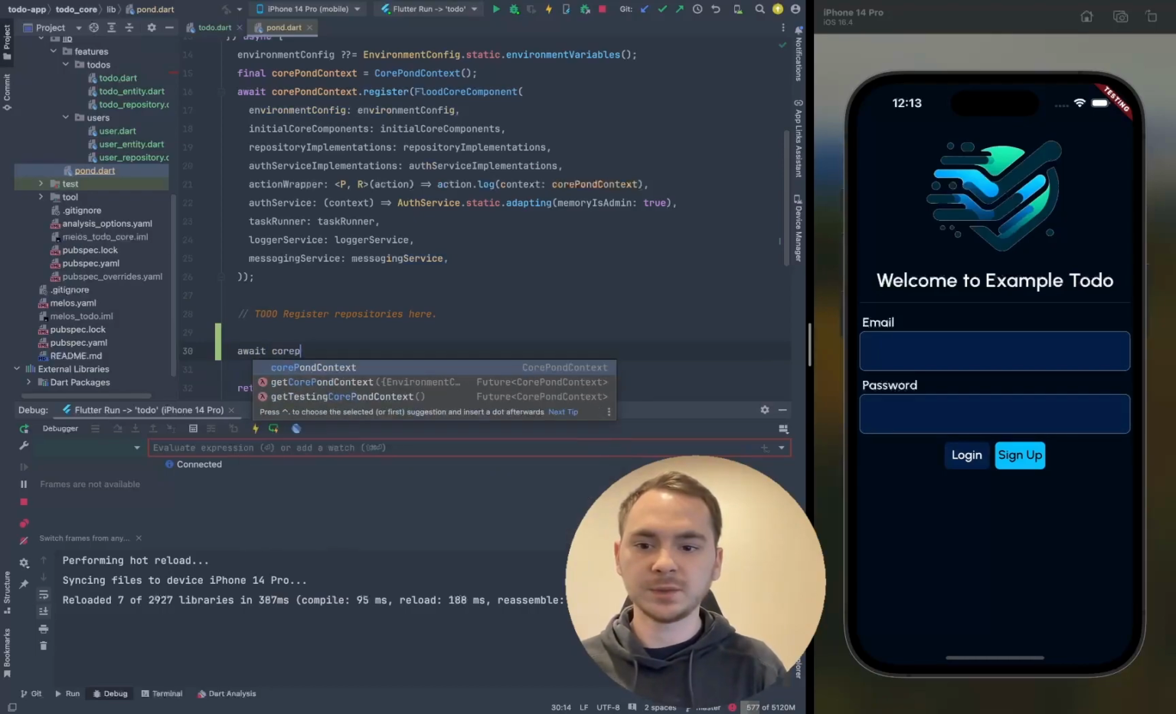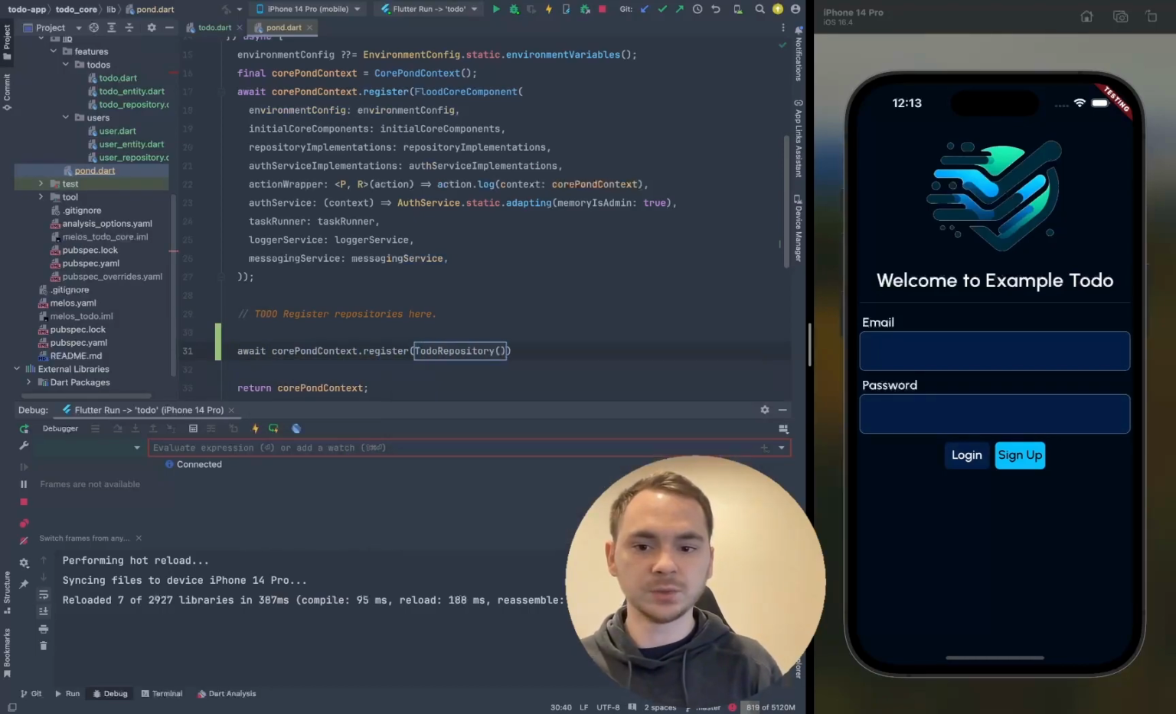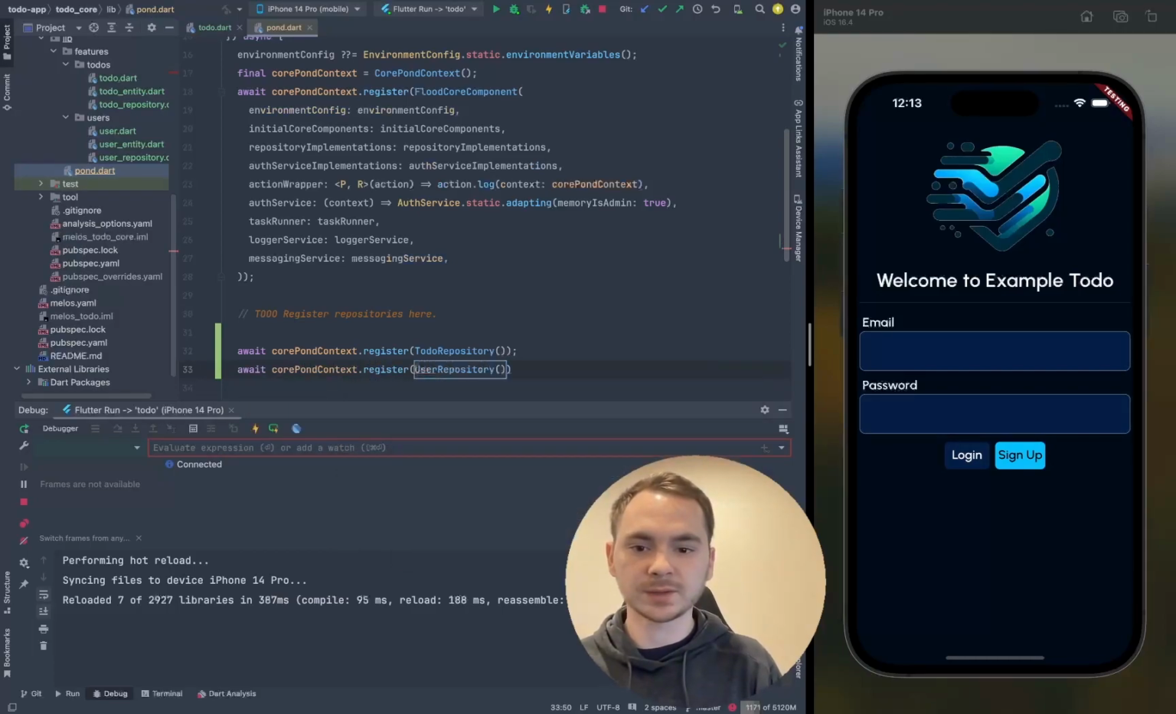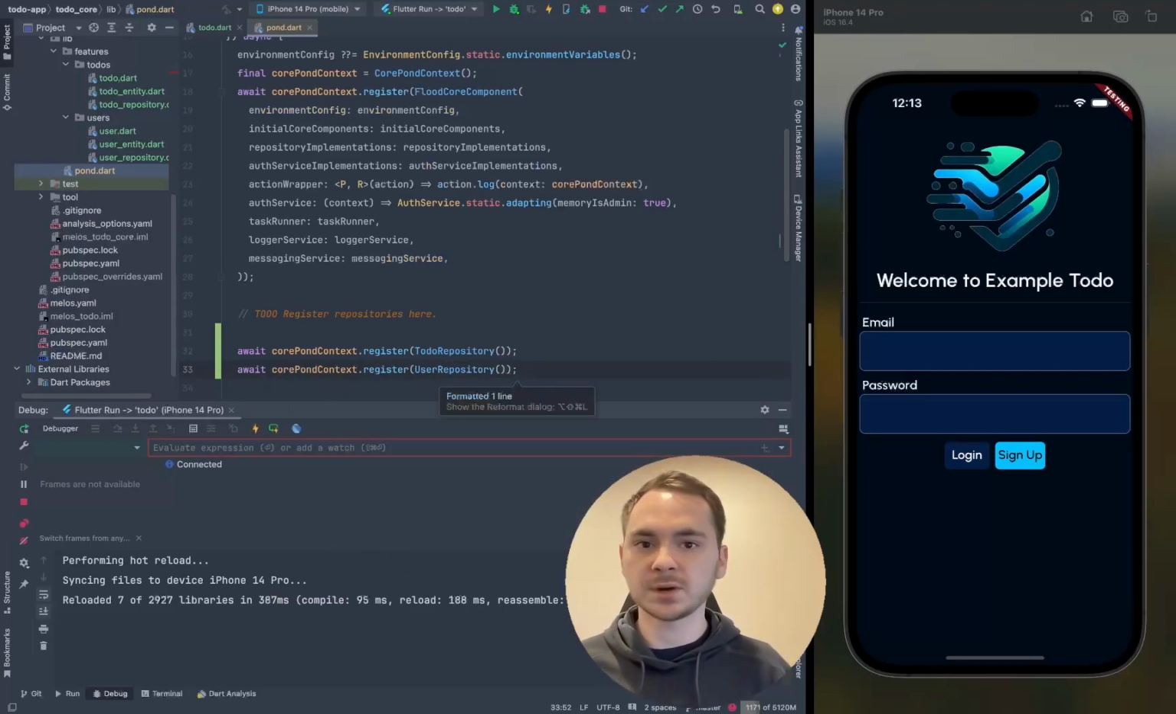Let's await core pond context.register our to-do repository, and then await core pond context.register our user repository. Now, whenever we start our app, Flood is going to be made aware that it saves to-dos and users with these repositories here. Now let's go ahead and start actually using these data models in our app.